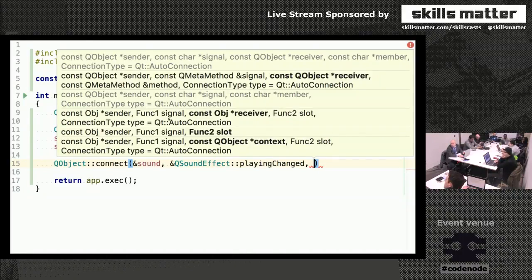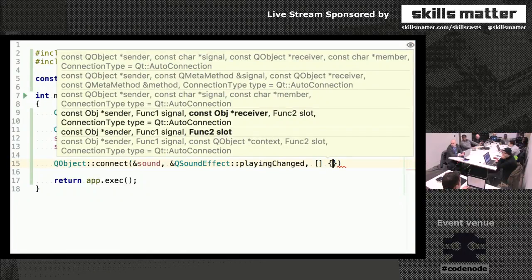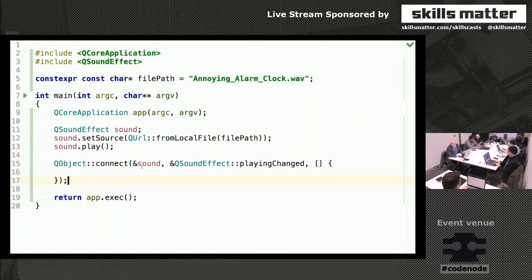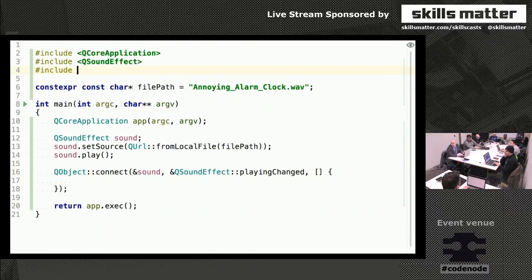And now we need to give it... The one I'm aiming for is this overload here, where you just define an ad hoc slot. We're going to use a lambda function for this. We're just going to output a debug message saying we've got the playingChanged signal. And I really hope I got this right.